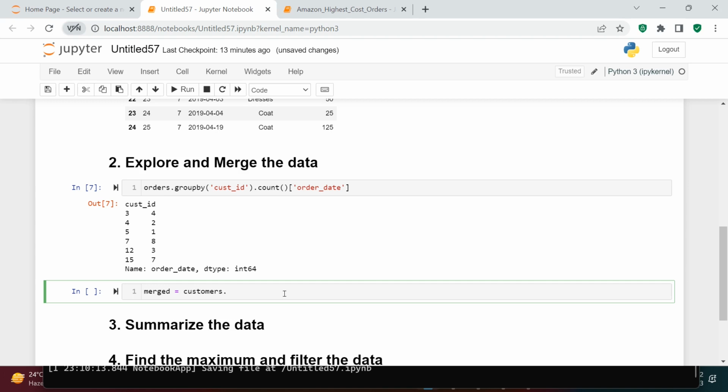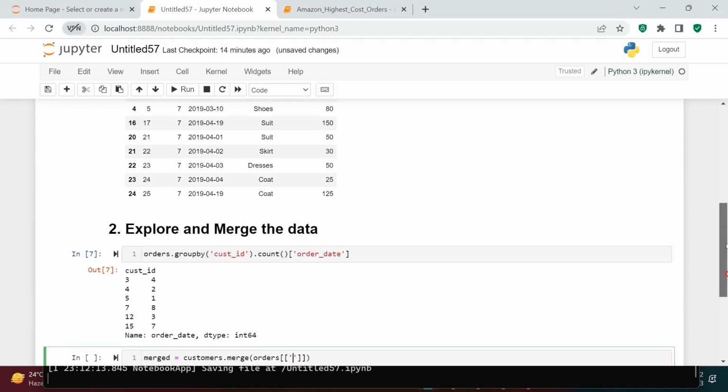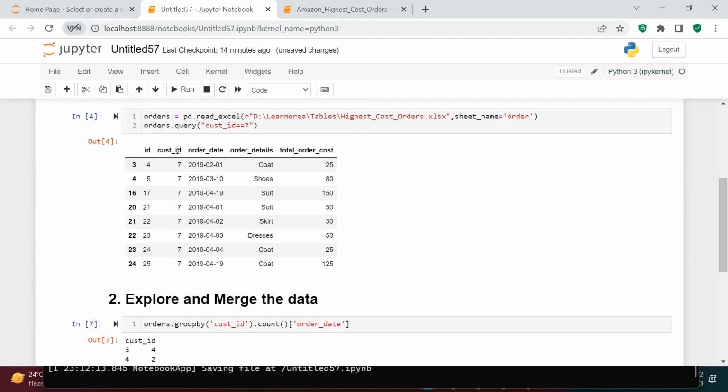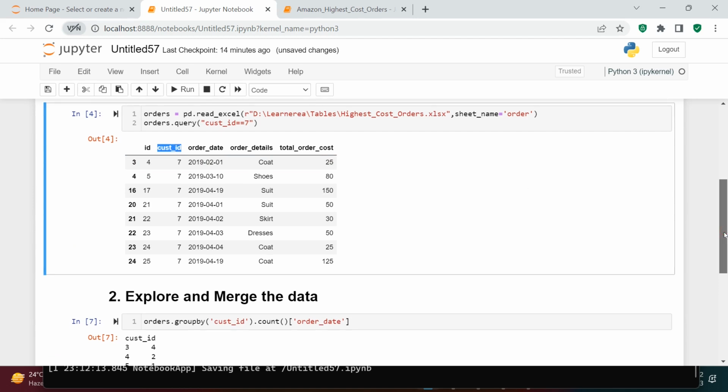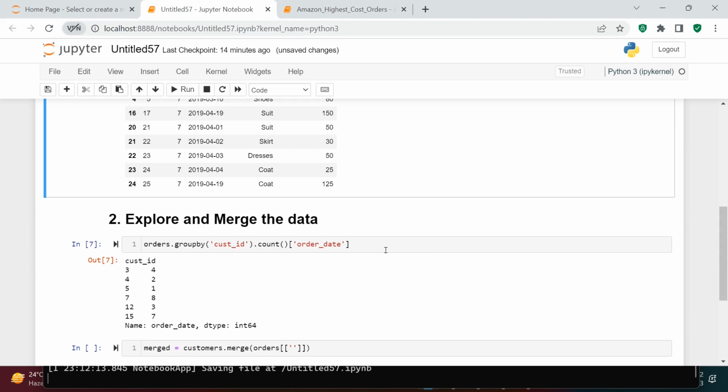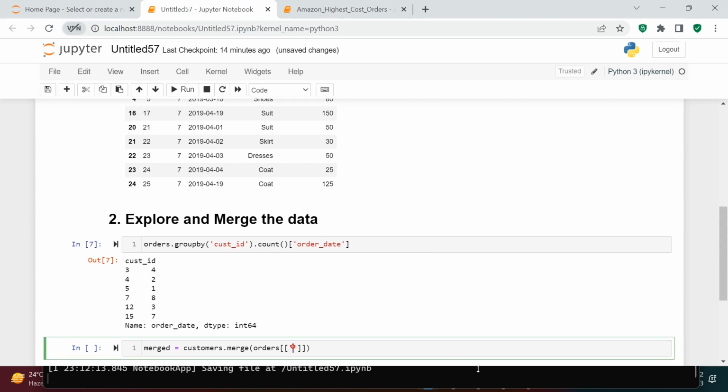So here I'm going to say customers.merge, and into this the data frame which I want to merge is orders, and out of that the columns which I need to pick are cust_id, order date, and total order cost.